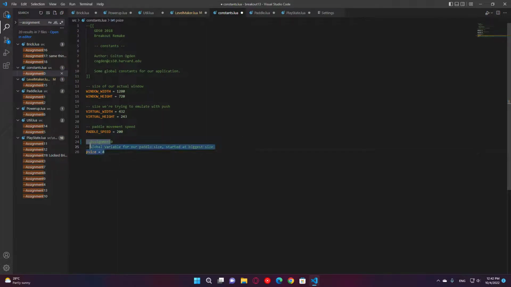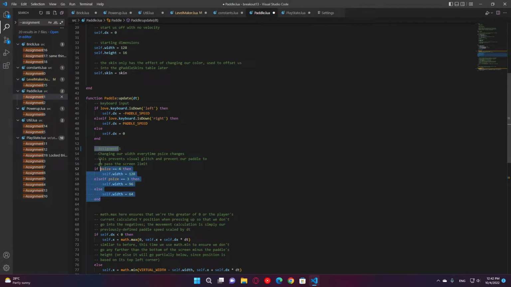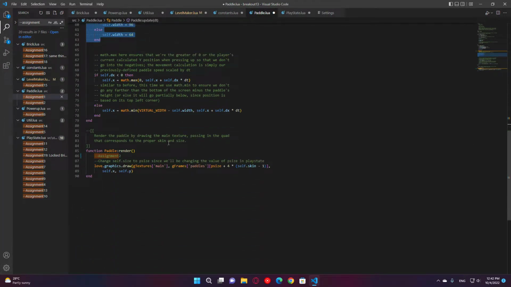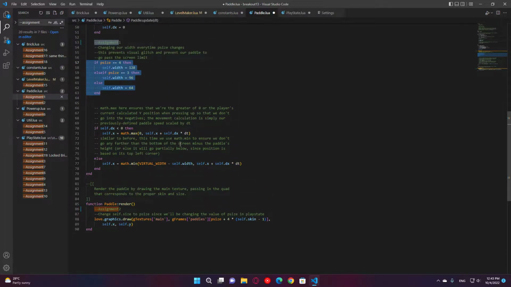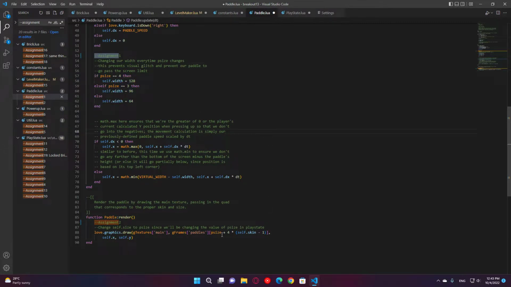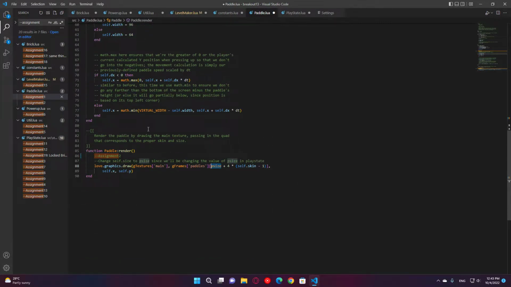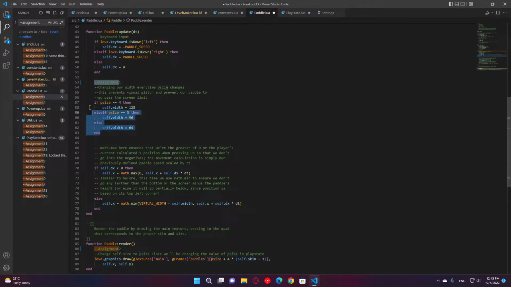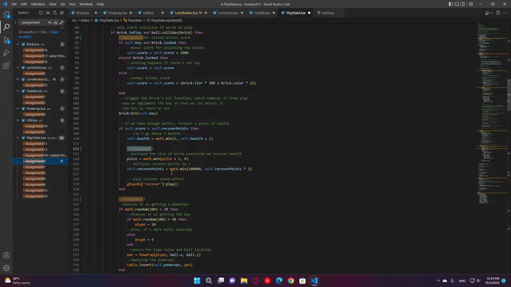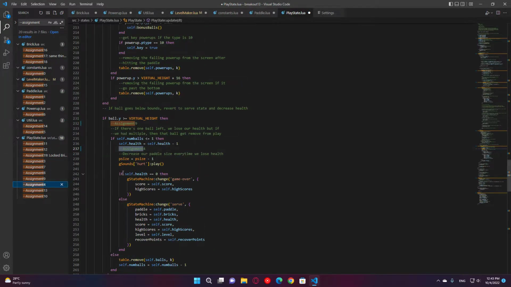So I'll get right into it. The first update is the paddle update. The way I did it is I made a new variable called p size to decrease our paddle size whenever we increase or decrease our health. I did it right here, and I changed the size to p size so that it corresponds to the correct width. Here is the implementation of whenever we increase our health, then the paddle size increases as well. And here is for when we decrease our health.